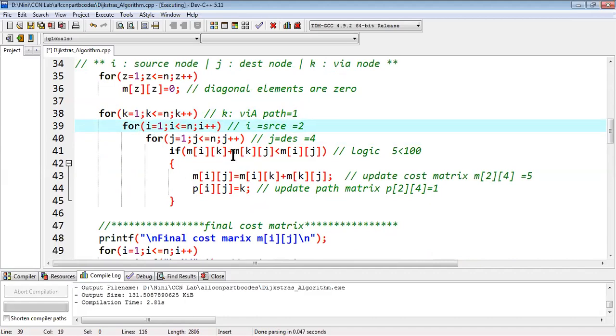Okay, so in the PPT, after the initial cost matrix, where was the first change happening? It was actually from 2 to 4, right? Because 2 to 4 had no direct path. The initial cost matrix value was 100. So let us see that particular example. That is when k is 1, and then i has switched to 2, and then j has become 4. So the m of i,j value is now 100.